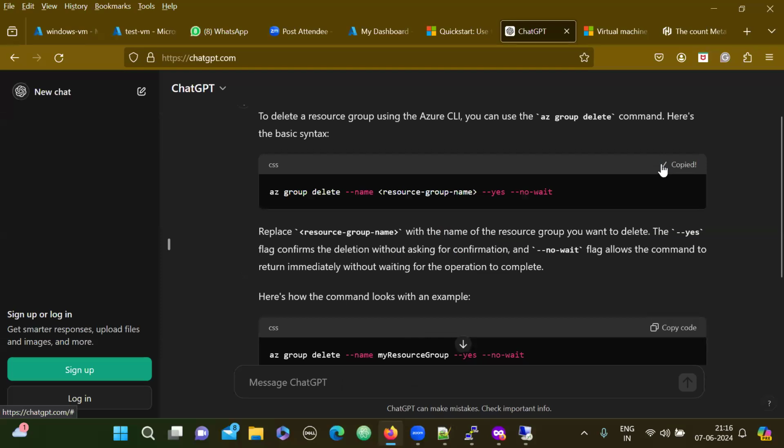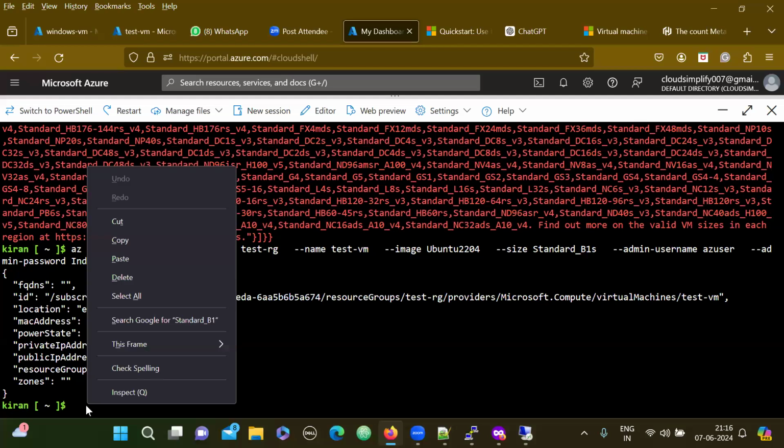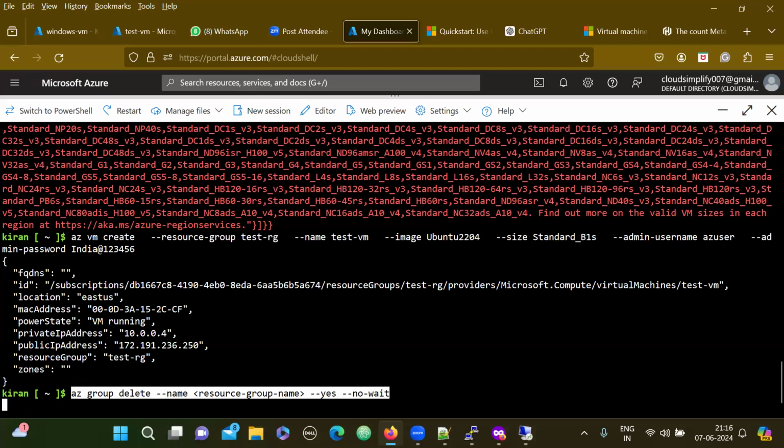Guys, can anyone answer his question? What is the quick difference between CLI and portal? CLI is quick. No, sorry, he is not asking about the advantages. He is asking what is the difference between CLI and Azure portal. Azure portal is for GUI users and CLI is for commands. Perfect. That is the answer.